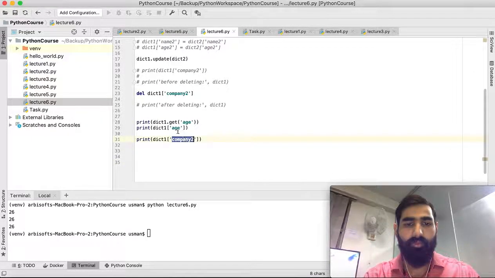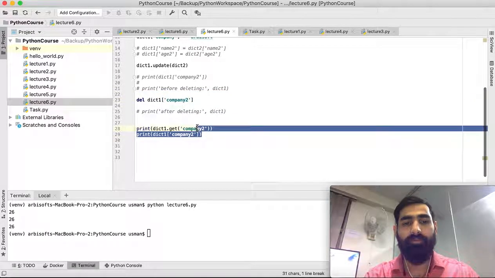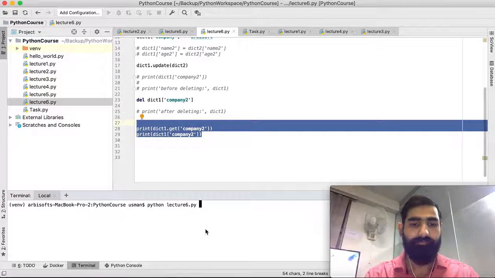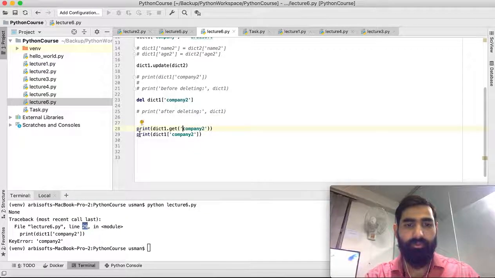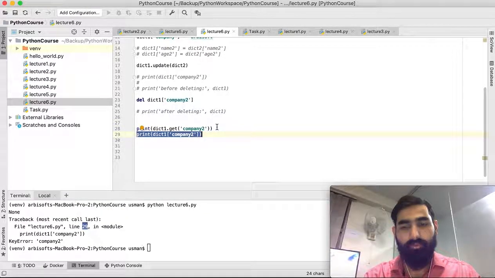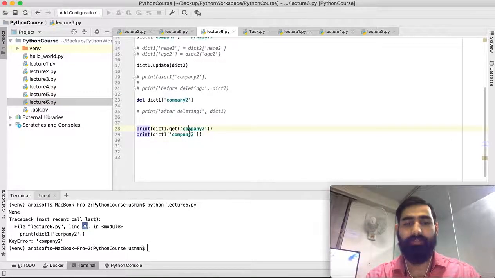Let's try it with a key which is not available in the dictionary. We know company 2 is not available anymore because we deleted it here. Now we will see the difference between these two statements. It again gave the key error for company 2, and it gave this error at line 29. So this is line 29, but we also tried to access the value at line 28, but it did not raise any exception.